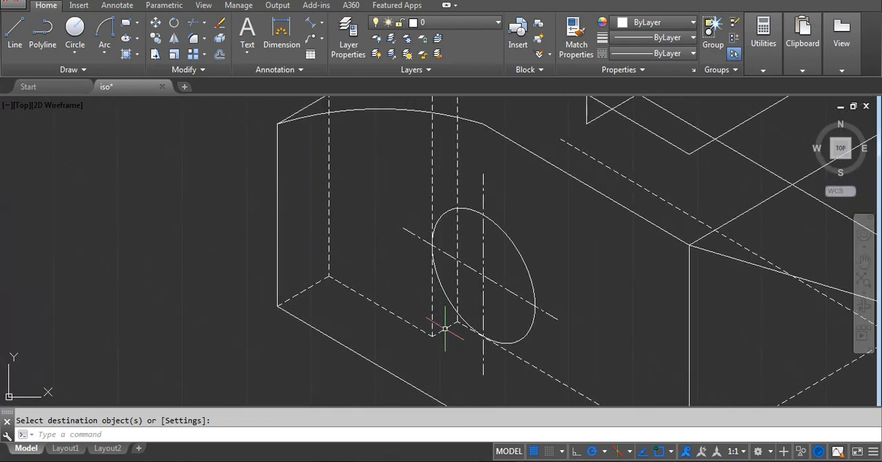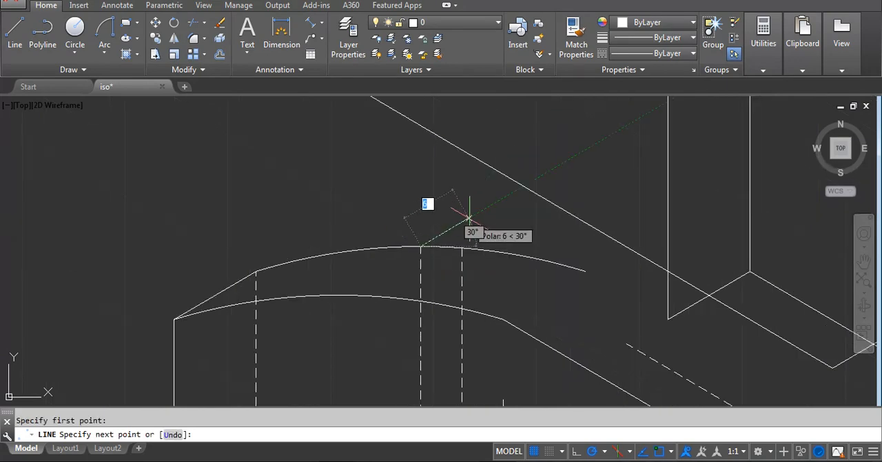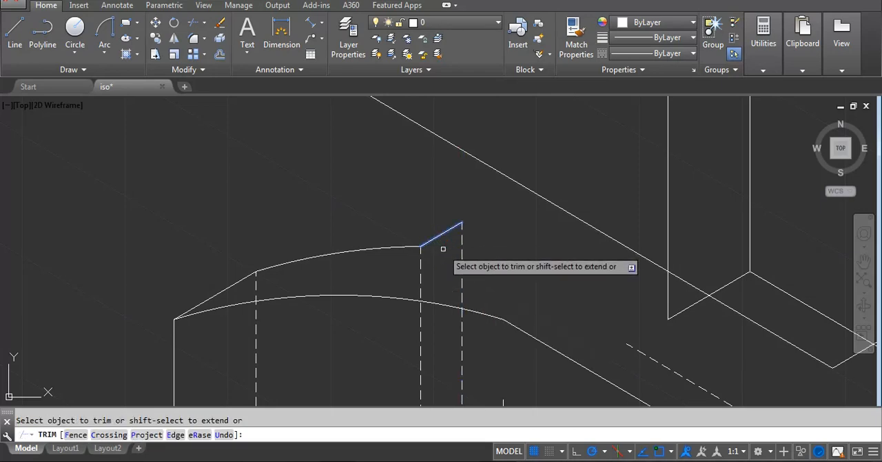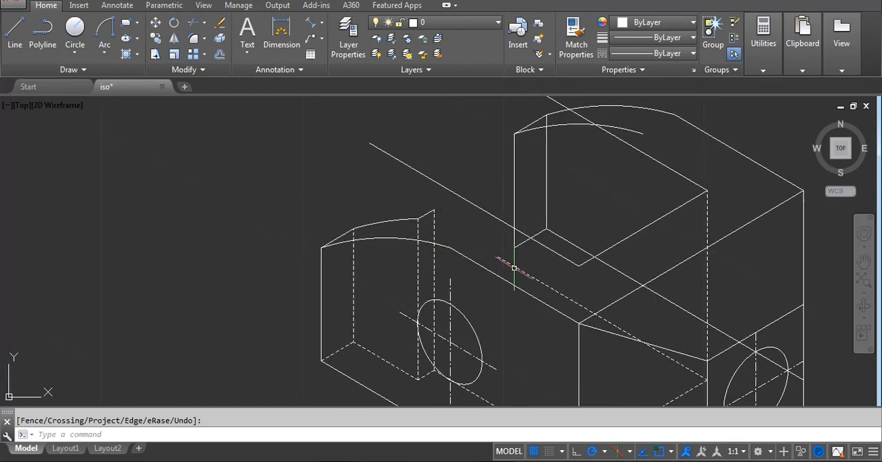See, it's on a 5, so we have to draw 5 here also. L, enter, click here, drag your mouse and then 5. EX, double enter, TR, enter, select this line, again enter and then trim. Clear? Same we have to draw on the other side, otherwise you can complete this face.